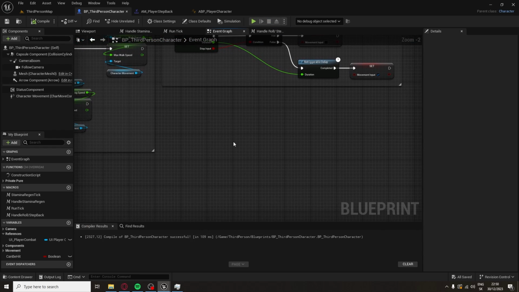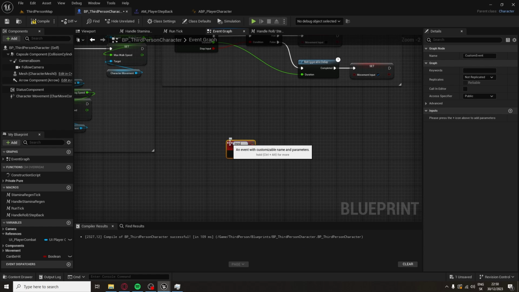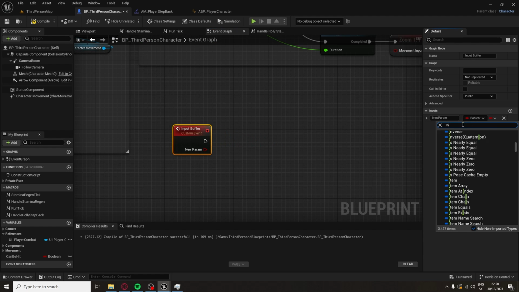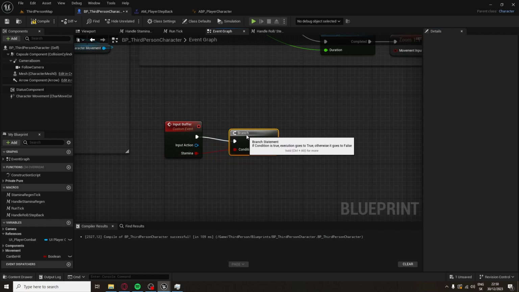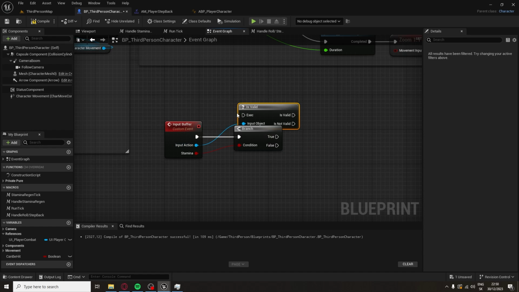Now for the input buffering, let's go to the event graph, right click, create a custom event, call it input buffer. It's gonna have an input called input action, and it will be called input action. Now it's gonna have another input of the type boolean, and it will be called stamina. Firstly, we want to check if stamina is true or false. And if it is, it means we have enough stamina for the input action itself.